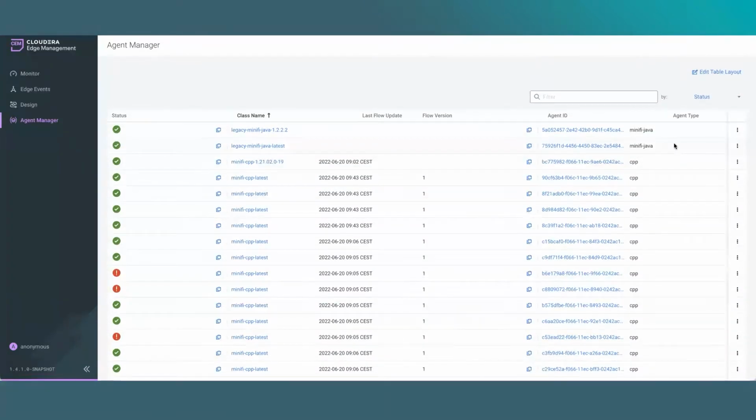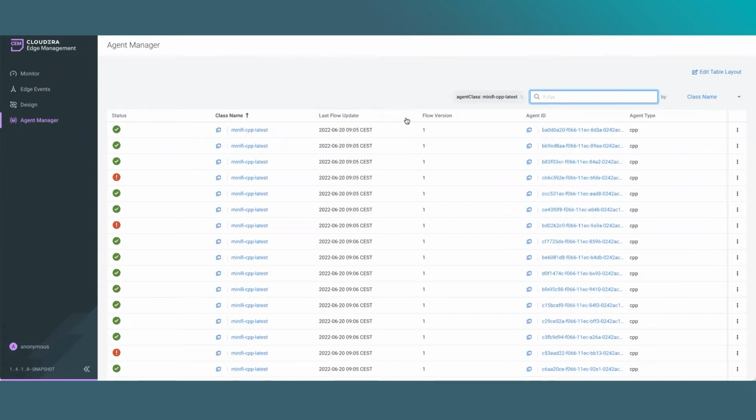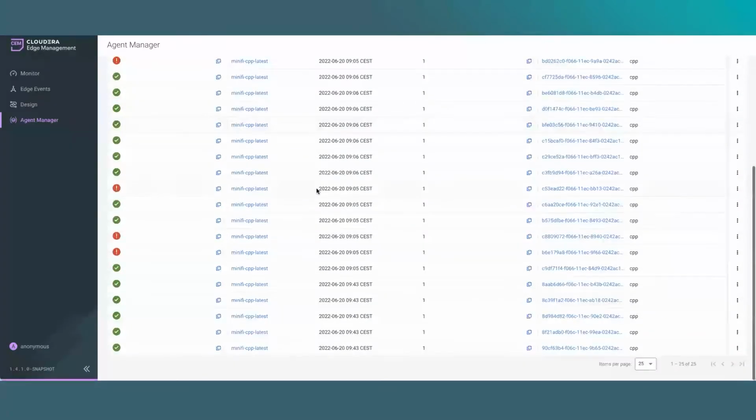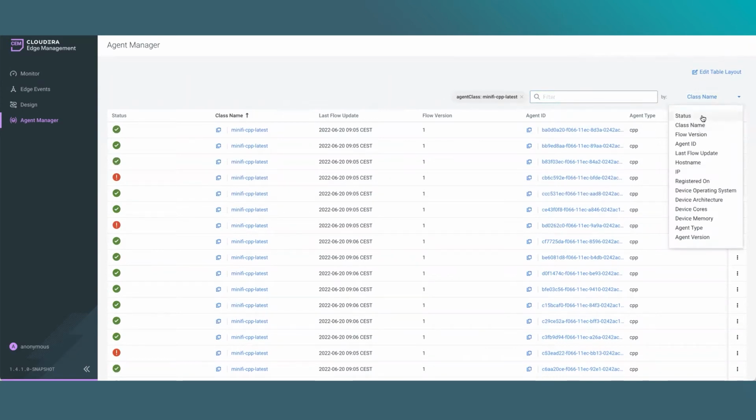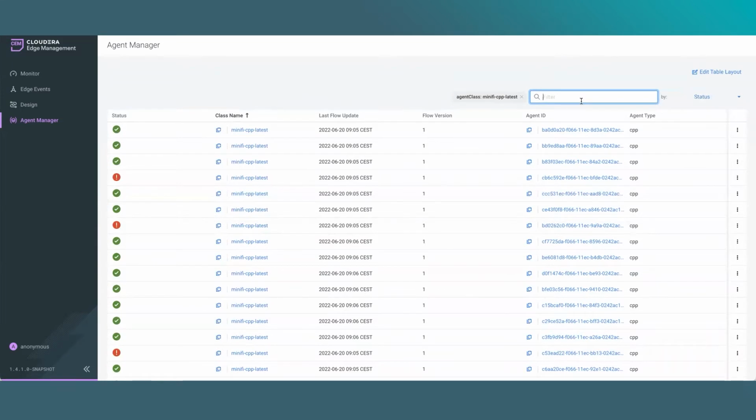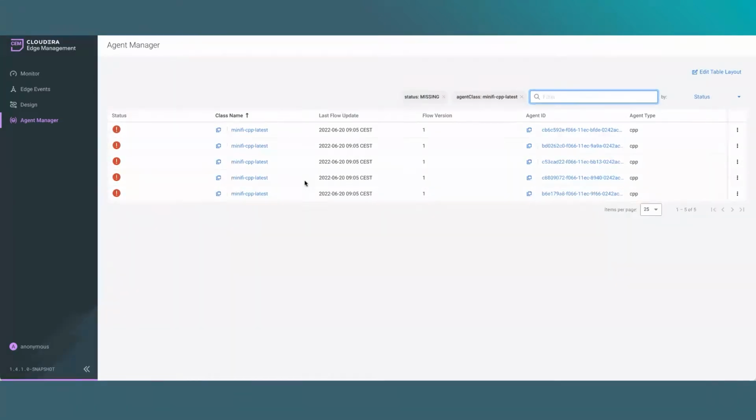EFM supports filtering as well. Firstly, you need to select the field, select the class name now, and filter on the MiNiFi C++ latest agent class. As you can see, now only this class is present in the table. We can apply multiple filters at the same time. So if we would like to narrow down the results to the missing agents, we can do it easily.